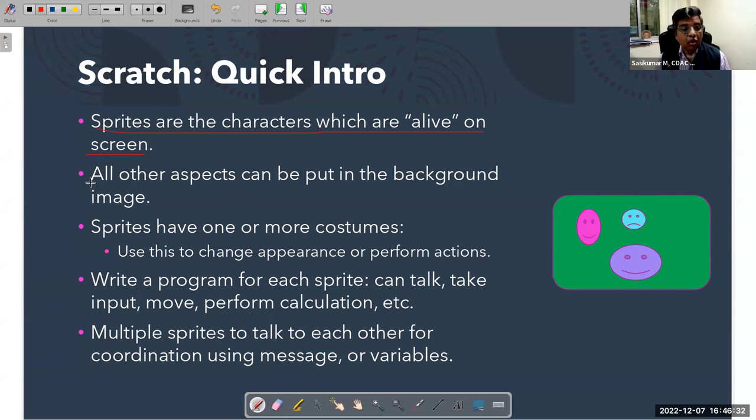All other aspects can be put in the background image. So, for example, if you want a house or a school or a study room or whatever, all of that can be thought of as background. When I actually show you the Scratch demo, I'll show you where to get all these things and what you can do with that. Now, one more thing that you need is the concept of a costume.